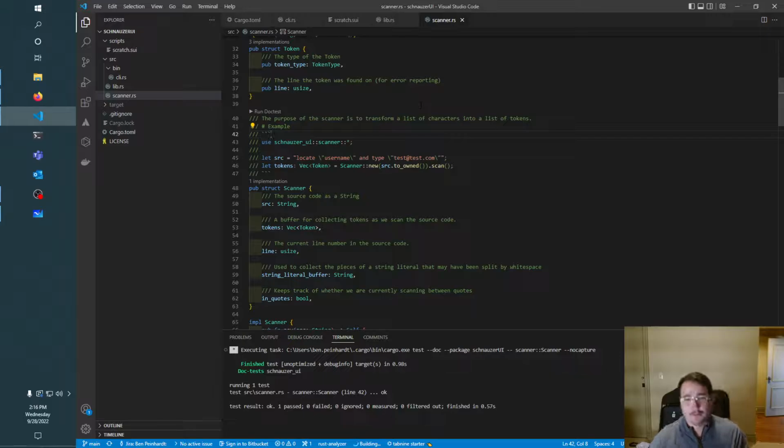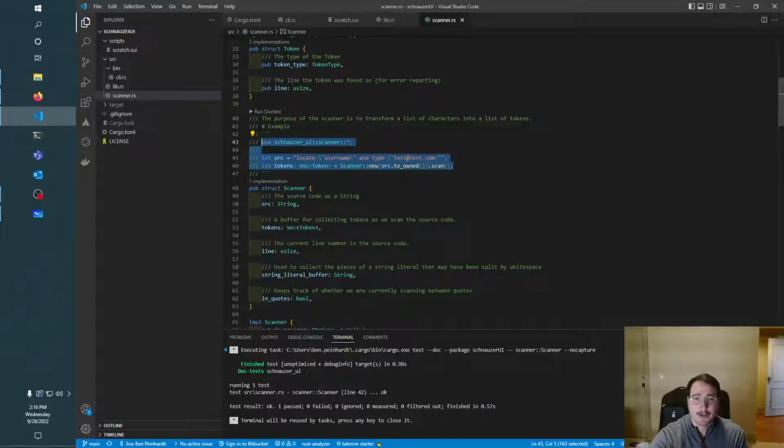But you can do the same thing by running cargo test or cargo T, just to execute all your tests. But you can see it says one test passed. What passed is the fact that this code compiled, right? This code compiled successfully. And so we know that the example in the documentation is up to date.